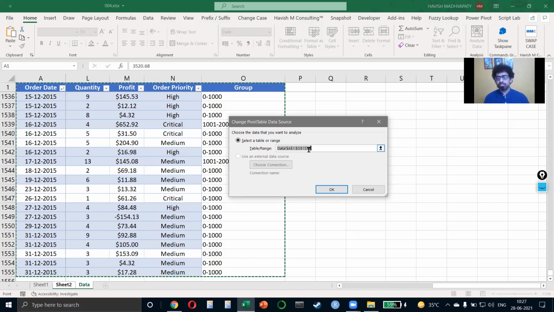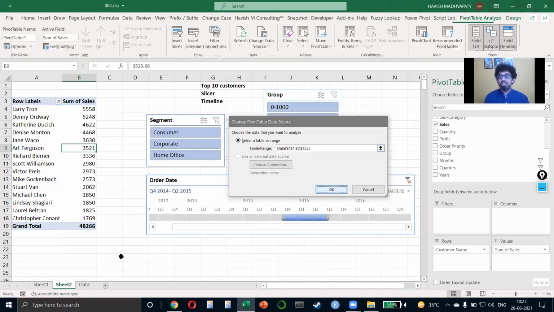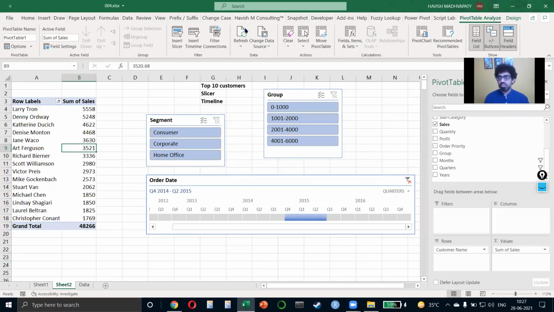If we have corrected something in the base file, we refresh it. Yes, if you have updated the value, then you have to click on refresh. If you have added a new column or a new row, then you have to click on change data source. If we do the refresh, we don't have to create a new pivot. It will refresh the old data. Absolutely.